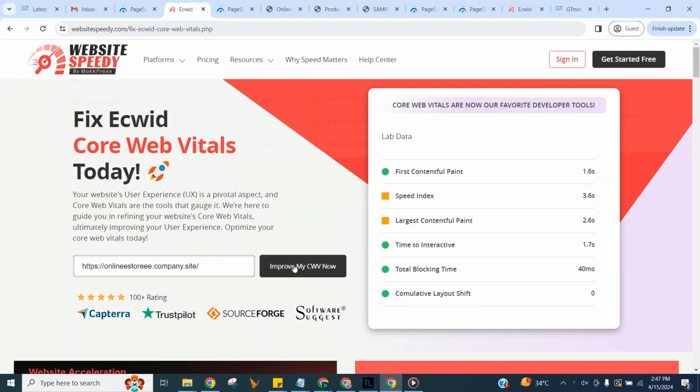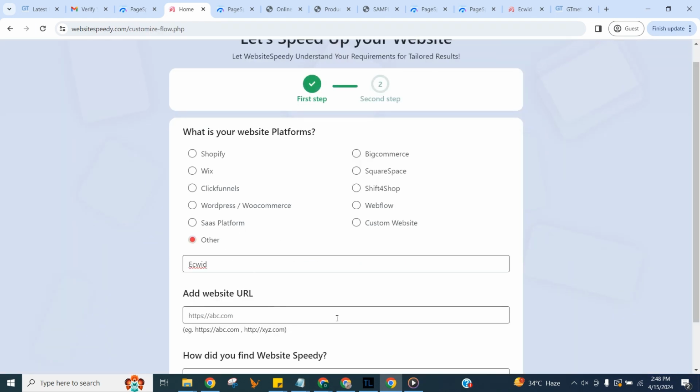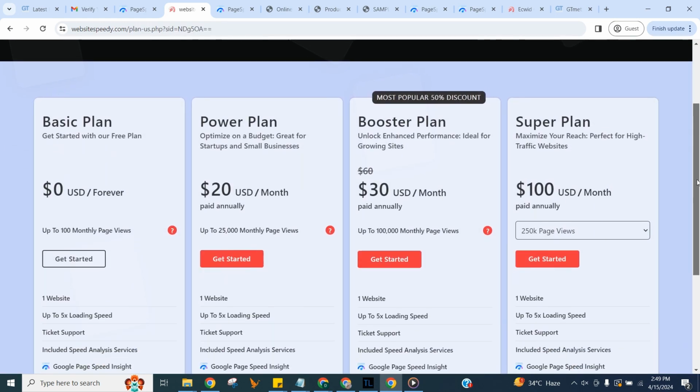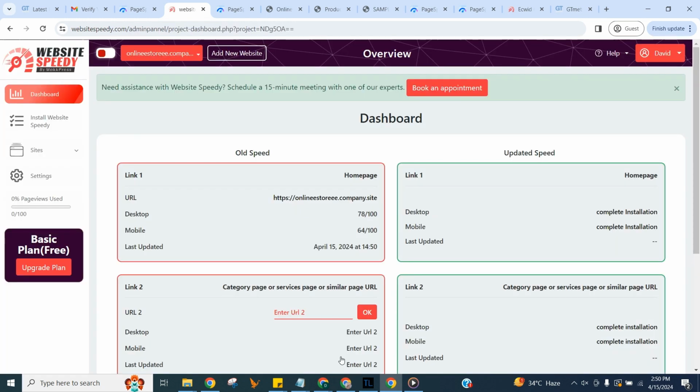Enter the URL and click on Improve My CWV Now button to create an account, and fill in the sign-up form. Website Speedy comes up with 4 plans. You can choose one according to your website traffic. Here I am demonstrating by selecting our forever free plan.